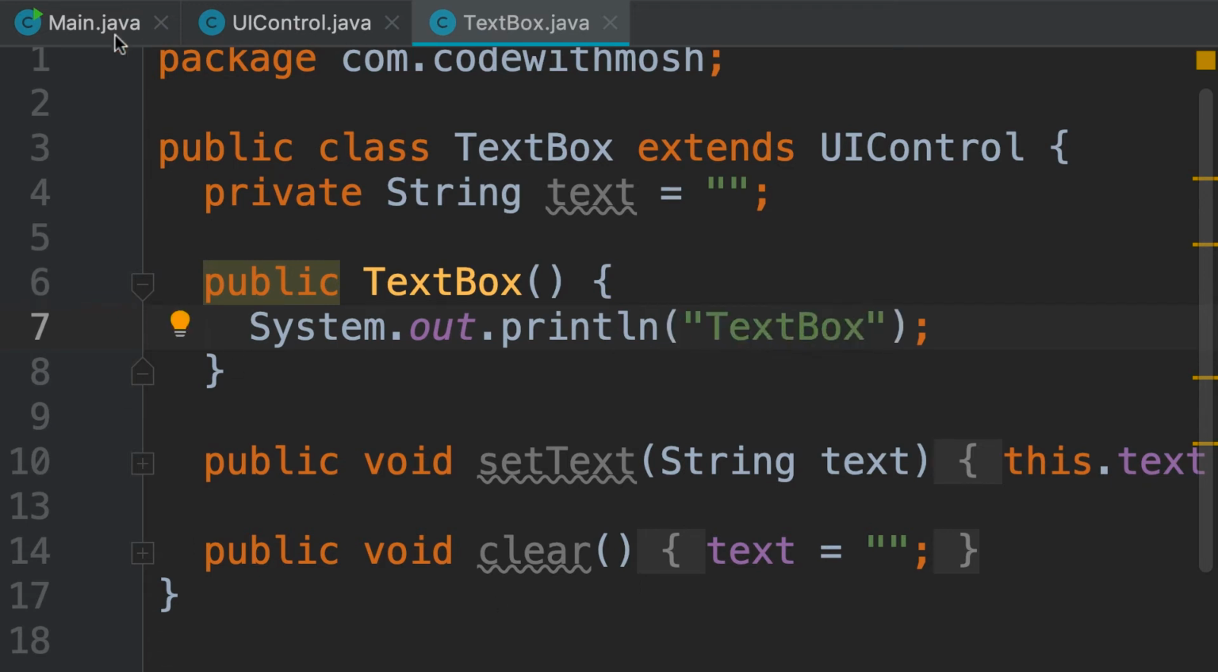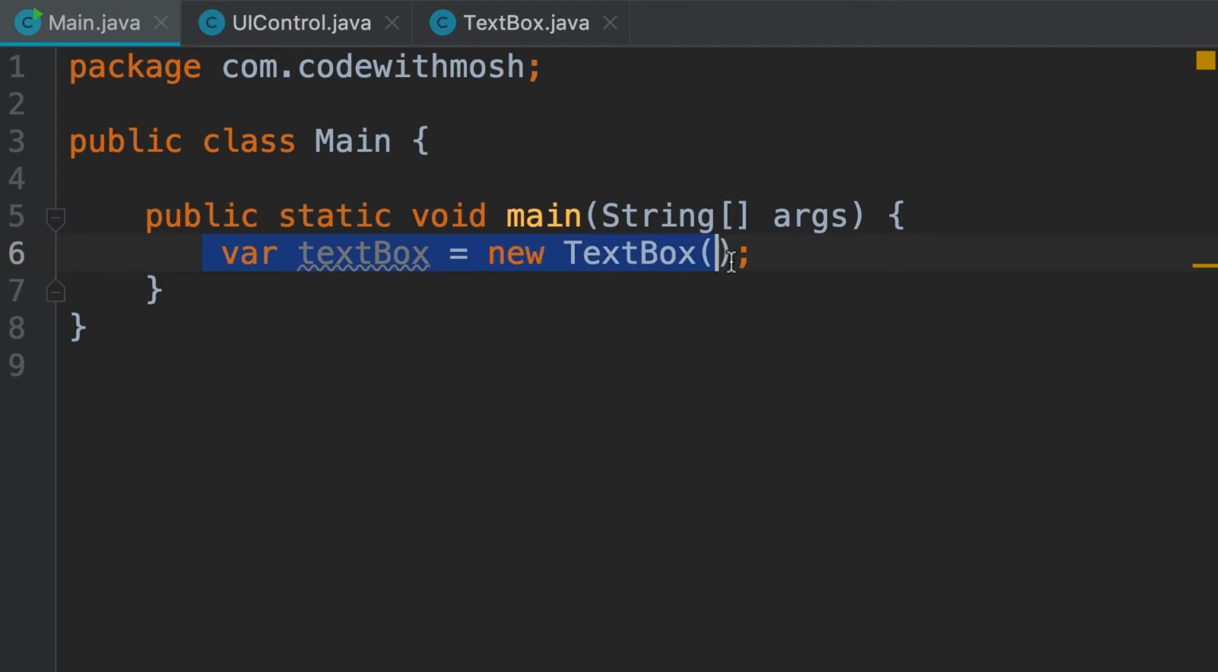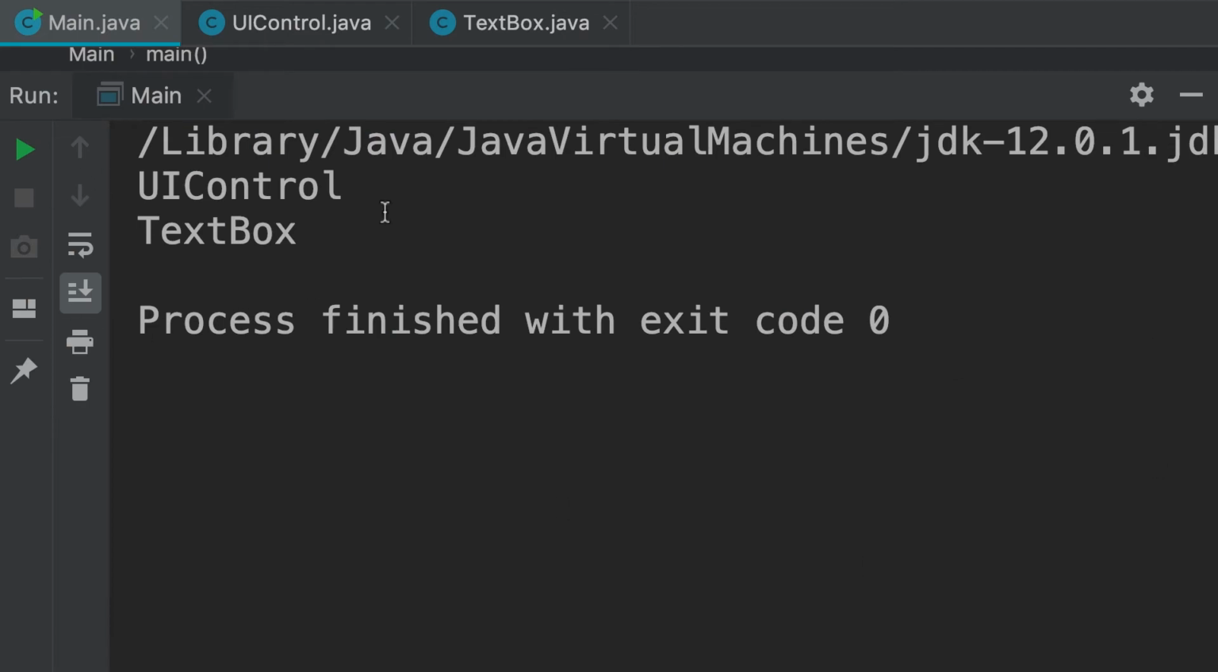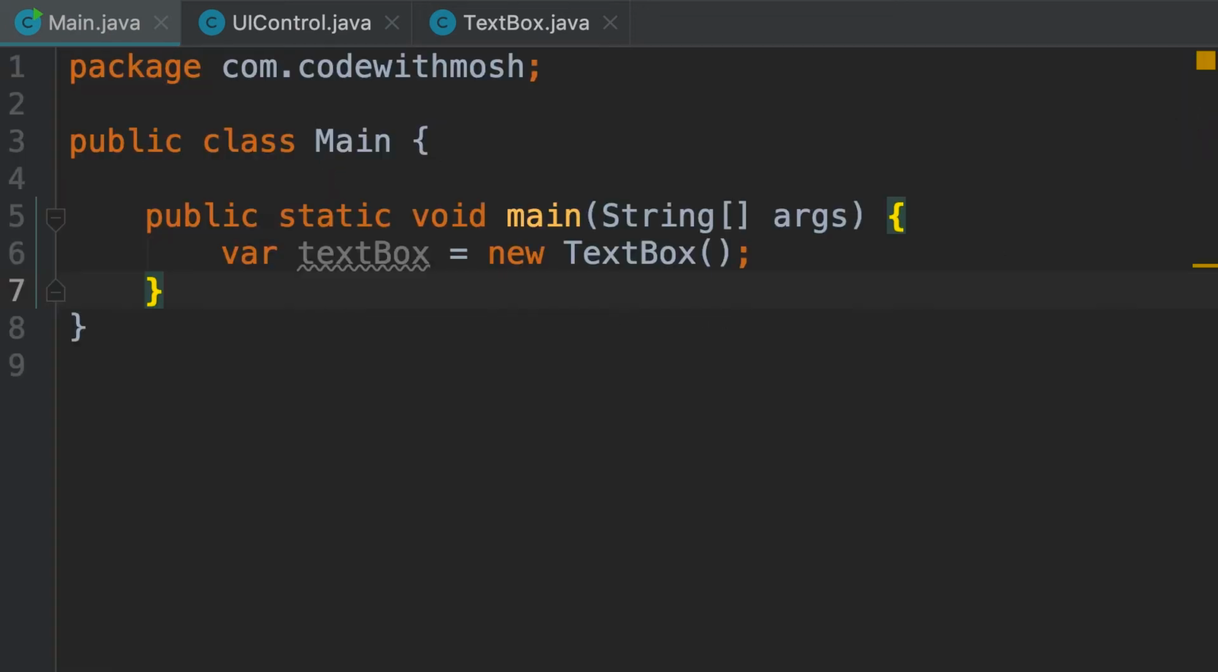Now back to our main class. Here we're creating a new text box object. Let's see what happens when we run this program. So as you can see, first the constructor of our base class is called, and then the constructor of the subclass.